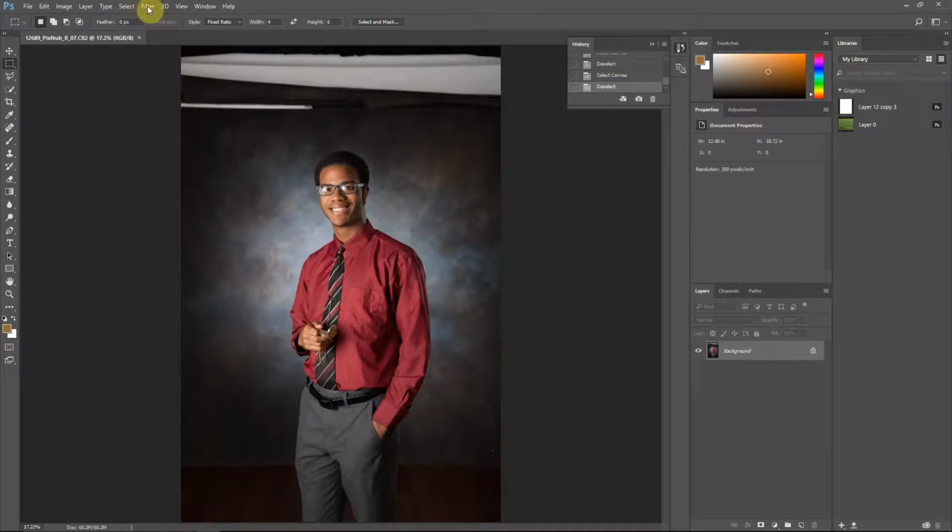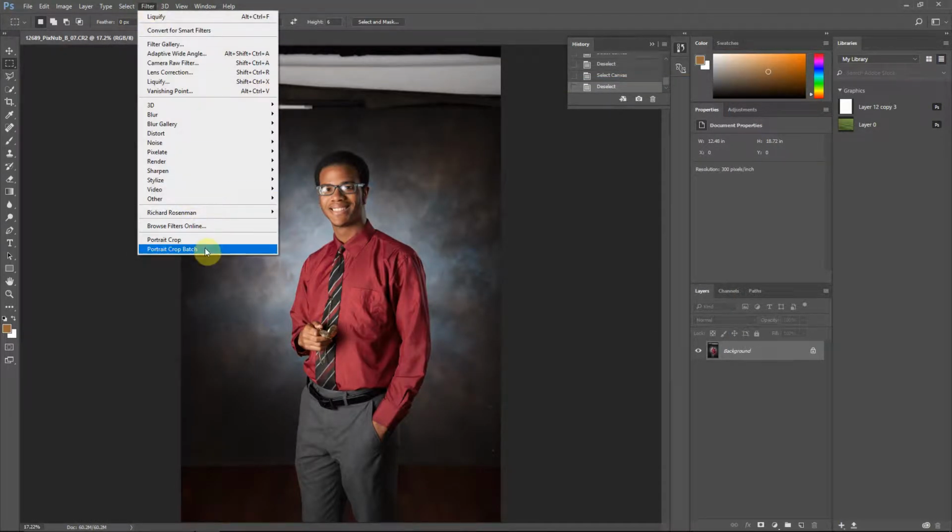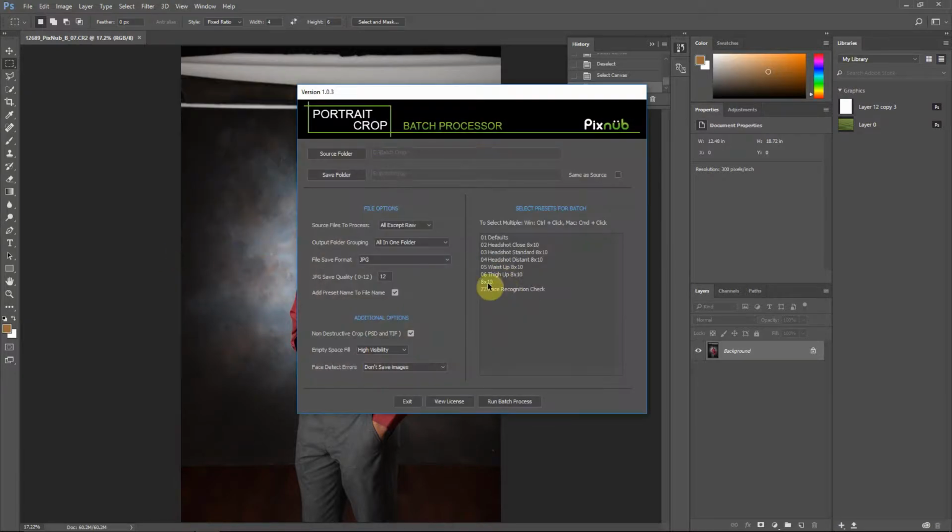So I just exited without applying that here, and I'll show you if we go into the batch mode now, that new preset that we just made is in the batch mode, so we could batch process that preset to an entire folder of images.